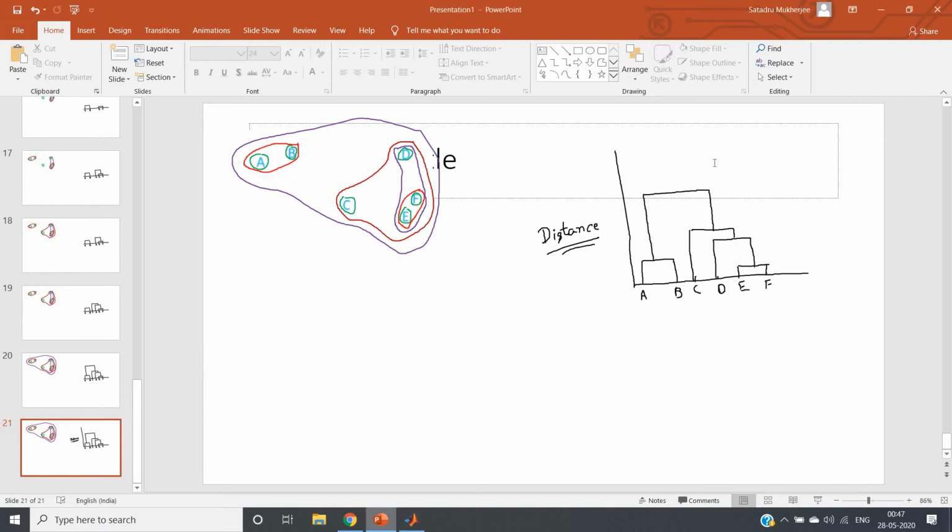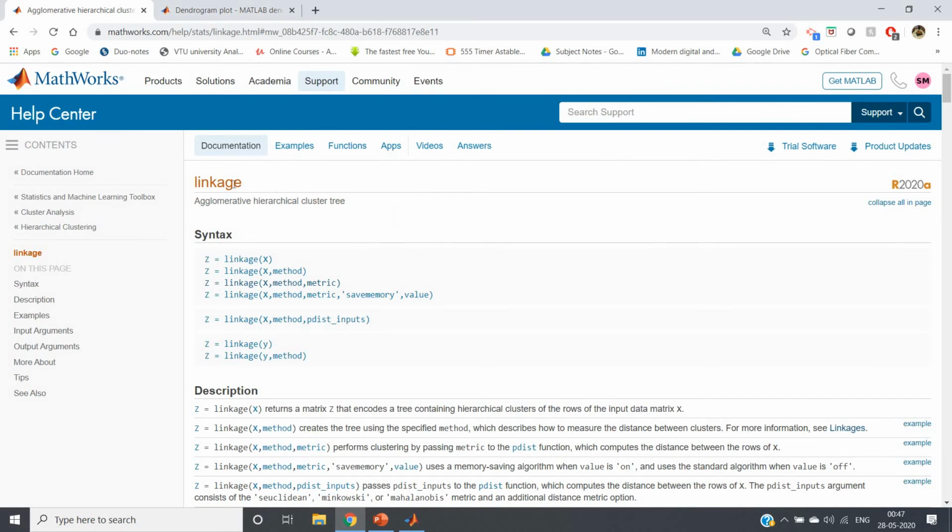See, this one is basically the linking we have to do in MATLAB. For that, there is one inbuilt function present in MATLAB, that is linkage. Linkage of X returns the matrix Z that encodes a tree containing the hierarchical cluster of the input data matrix X. Okay, all right. So this we can do.